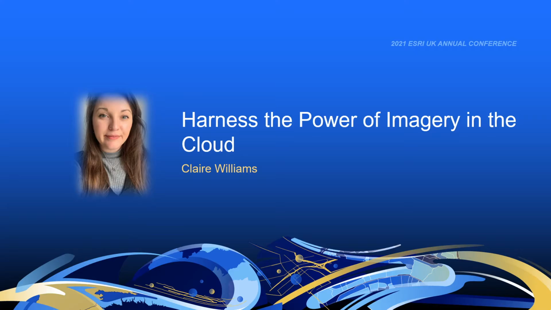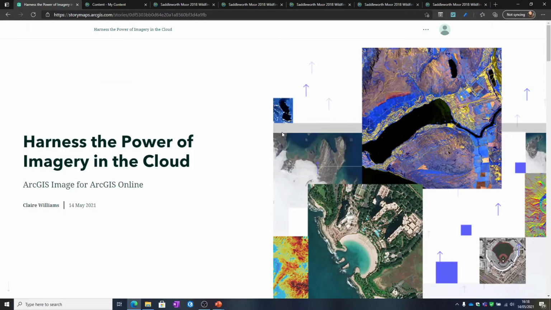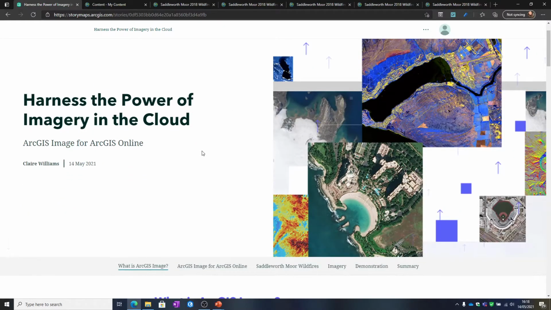the power of imagery in the cloud. Today I'll use this story map together with a demonstration to explore what ArcGIS Image is, and I'll introduce ArcGIS Image for ArcGIS Online. We'll take a look at how we can use this new capability to analyse imagery monitoring vegetation health before and after the Saddleworth Moor wildfire. So let's get started.